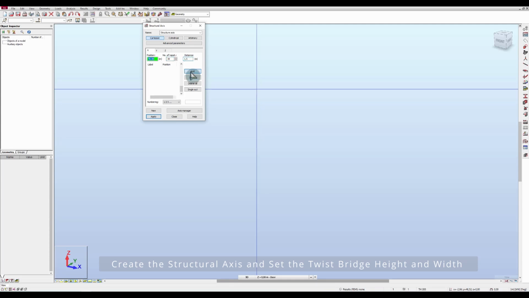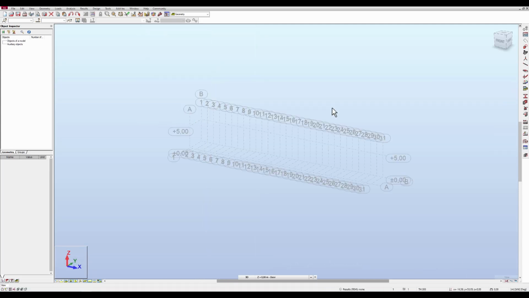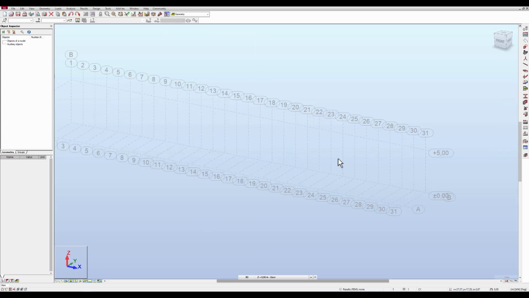On the Y tab, set the position to 0, number of repetitions to 5, distance to 1 meter, and numbering to ABC, and then click Add. On the Z tab, set the position to 0, number of repetitions to 5, distance to 1 meter, and numbering to value, and then click Add.